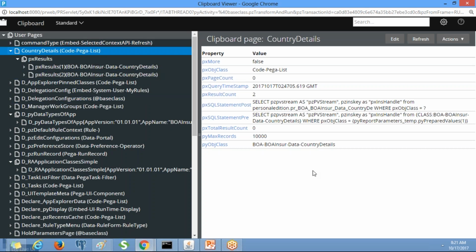It is up to you how you are going to write it. I explained it, right? So you put country details in brackets, Code-Pega-List. Px results in brackets, page list property. Px results of 1 in brackets, data class. You don't need to write the same exact classes here, because if you use a different class, then a different class will be created.